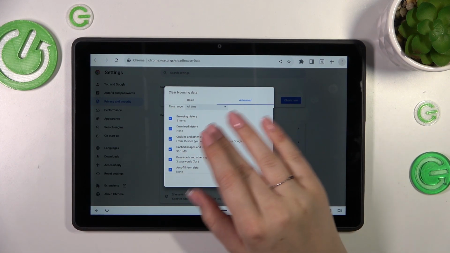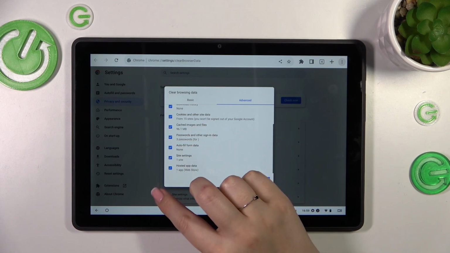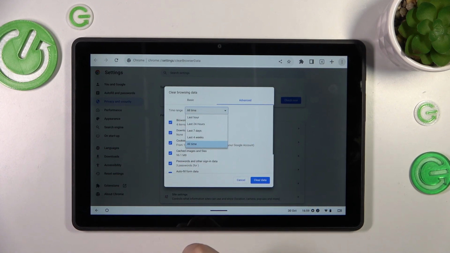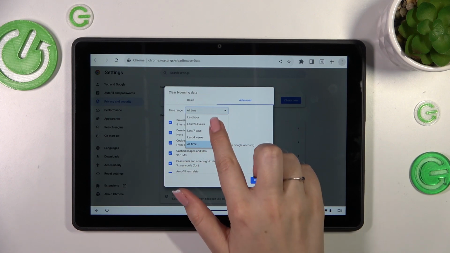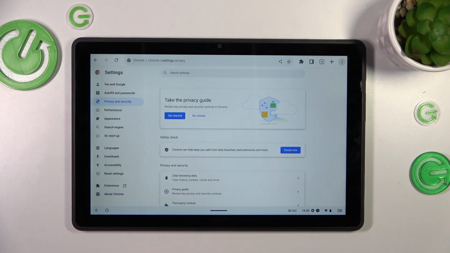All right, so mark everything you want to remove. I will remove everything, as you can see. We can change the time range also from all time to, for example, last 7 days or 24 hours. It's up to you. So let's tap on clear data.